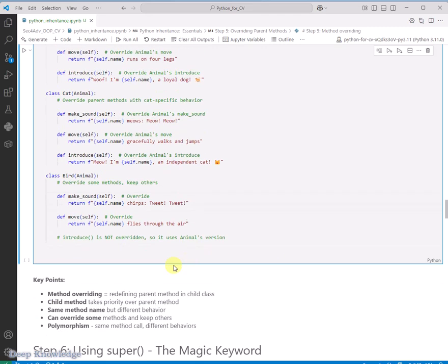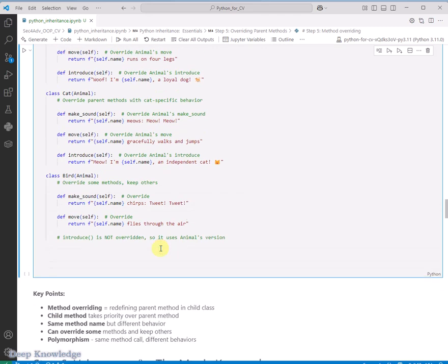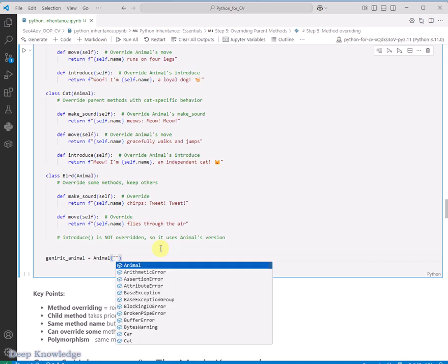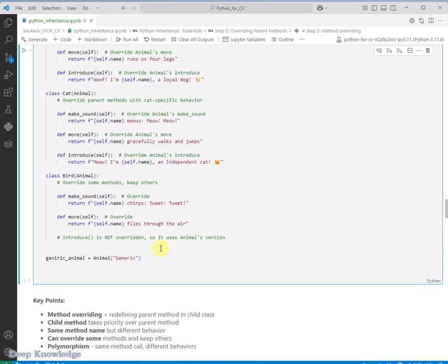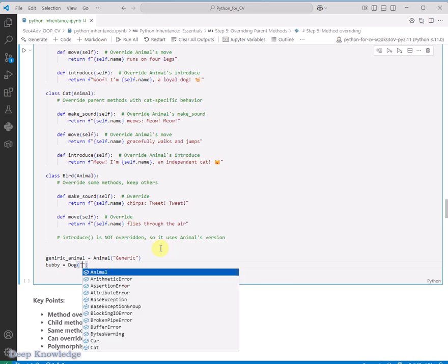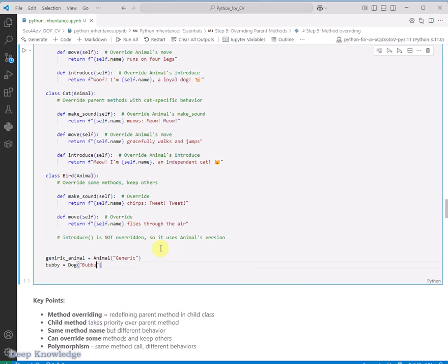And let's do some stuff here. So you can see introduce is not overwritten, it's used. So let's say the generic animal, it's still there. And I can see animal generic. Then Bobby is a dog with the name Bobby.